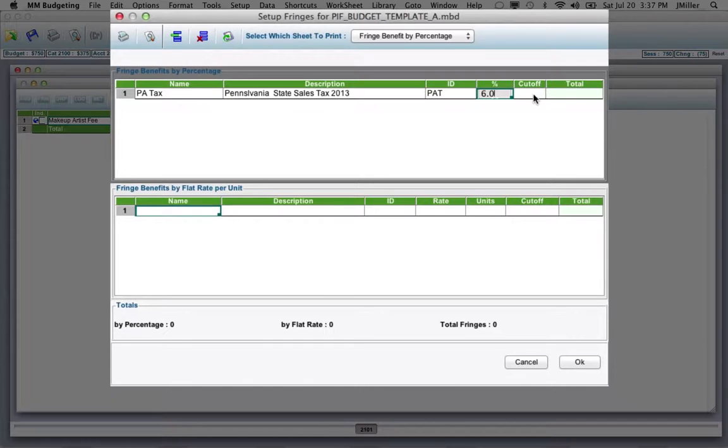Cutoff is the total amount that you may have to spend for this fringe. We're not going to get into cutoffs too much today because they're going to require students to perform some additional steps using ranges in the details layer. But you can find more information about cutoffs in the Entertainment Partners video series on YouTube if needed. So I'm going to leave cutoffs blank. And then I have this all set up for my Pennsylvania state sales tax with the code PAT.